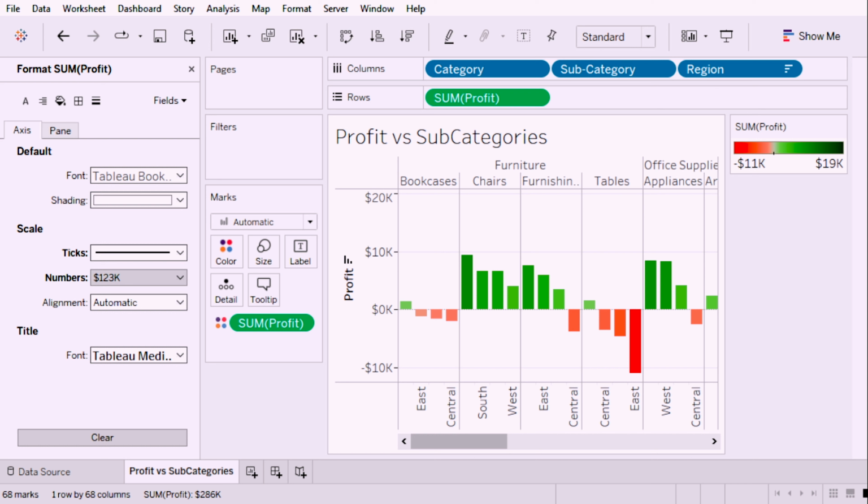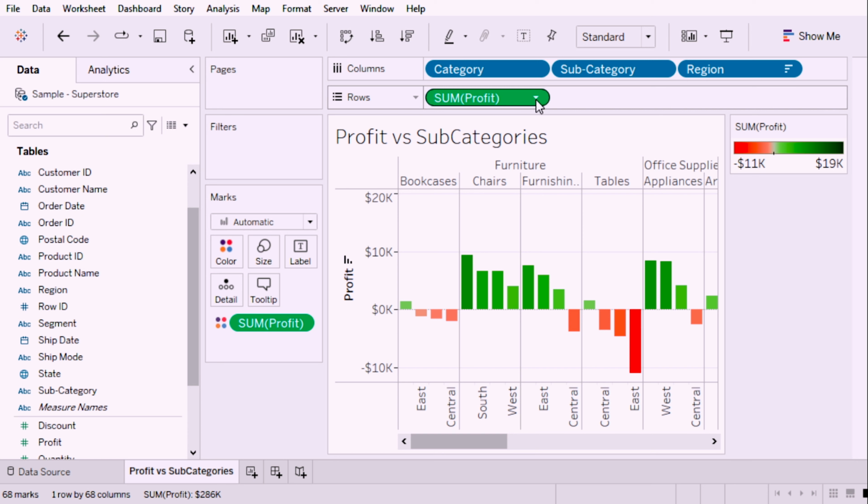How did we get this left window? Which format, some profit? Yes, you click on this profit and select Format. F-O-R-M-A-T.